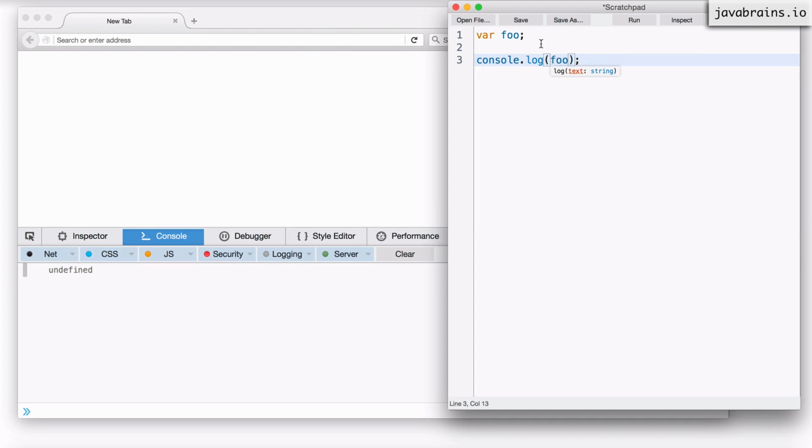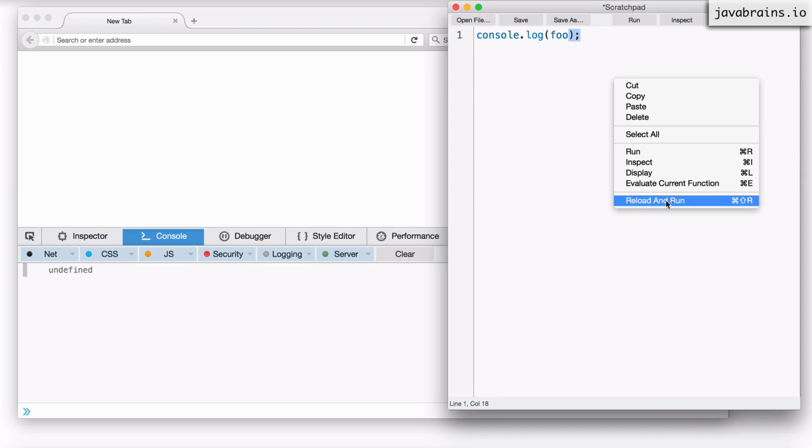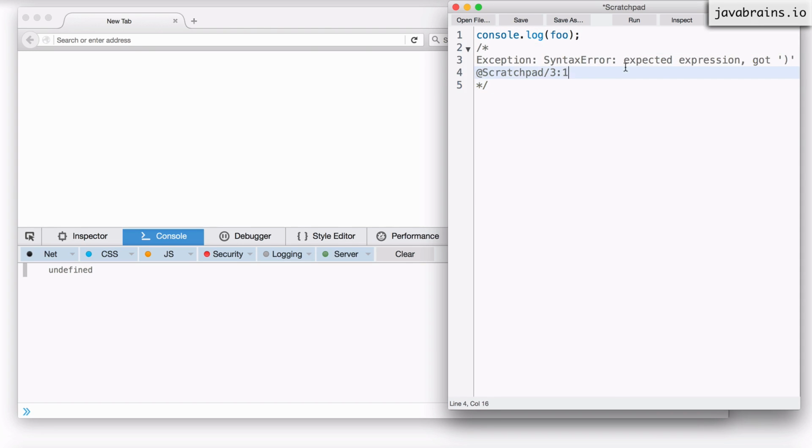Now, what's going to happen if I don't declare this? Let's say I skip the declaration step and I just do console.log of foo, okay? If I were to reload and run, see what happens? You get a syntax error. It says expected expression and got parentheses, but basically the idea is it's trying to find out what foo is and it doesn't find it. It's a variable that doesn't exist.